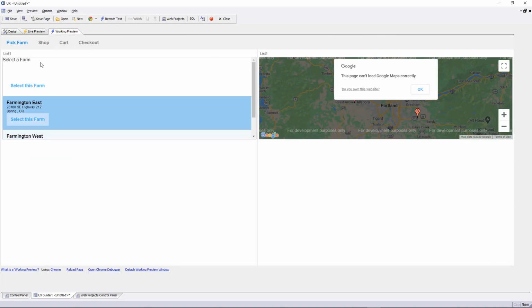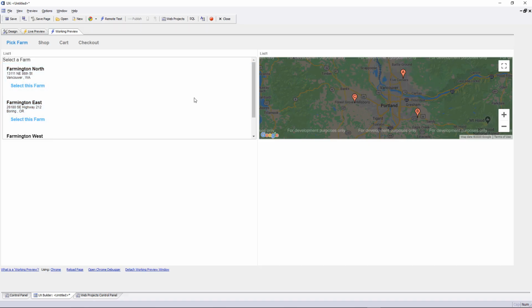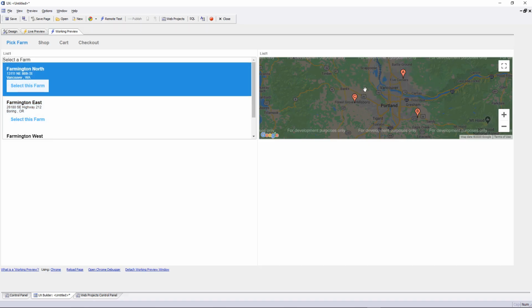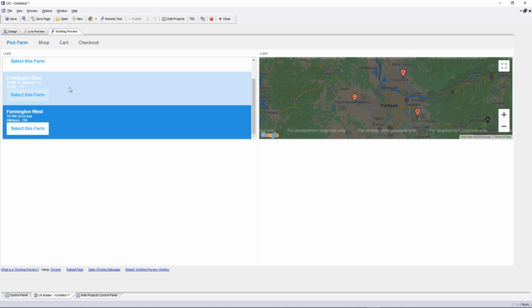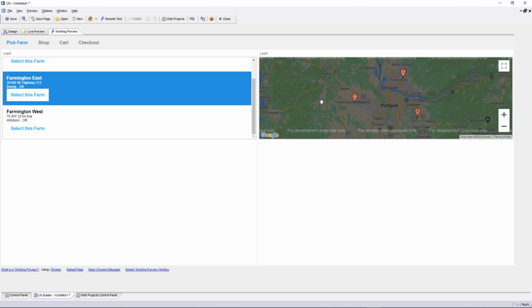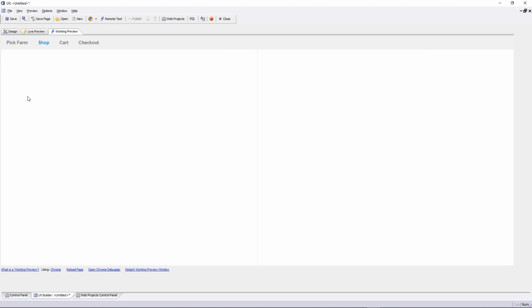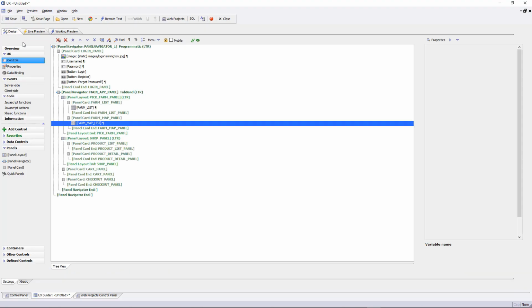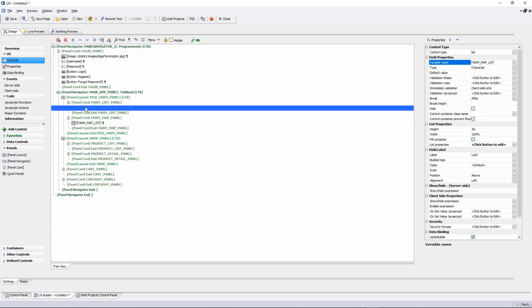So when we log in now, we're going to see two views. We're going to see the list on the left and the map on the right. So when we click one of these markers, you'll notice it selects the farm on the left, which is exactly what we want. And then select this farm takes us to the shop. So that's working. Let's do a few more things here.